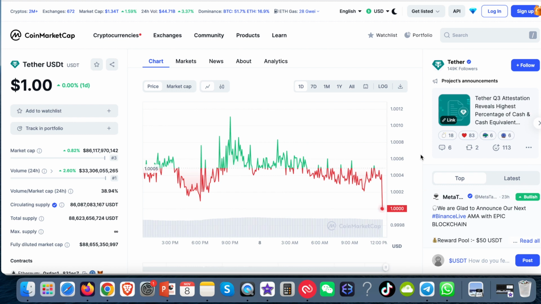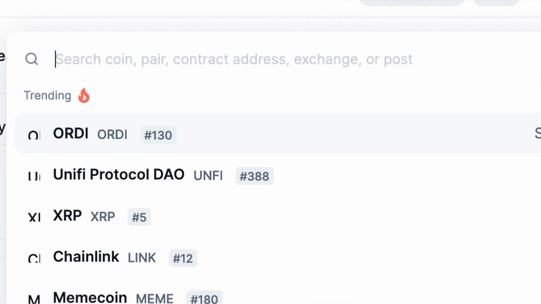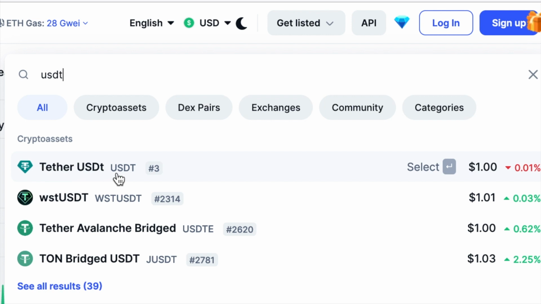How to add USDT to your MetaMask wallet on the Binance Smart Chain. Head over to CoinMarketCap. I'll leave you a link below this video. And in the search box here, all you need to do is to search USDT. And you want this one at the top here that says Tether USDT.